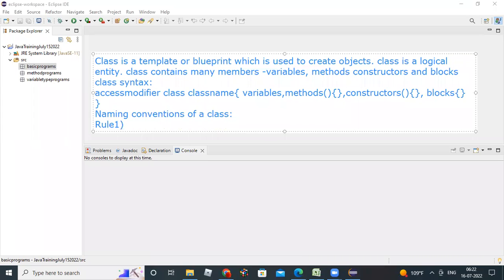If a class name has one word, the first letter should be a capital letter. Remaining letters are all lowercase. What is rule 1? If a class name contains one word, the first letter of that word should be a capital letter. Remaining letters are all in lowercase.